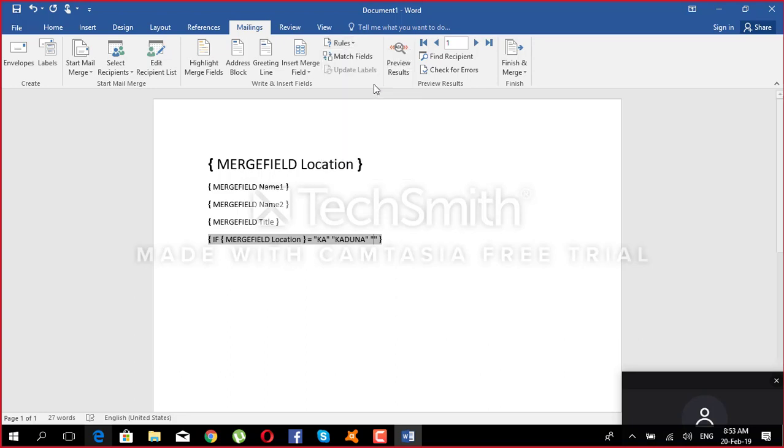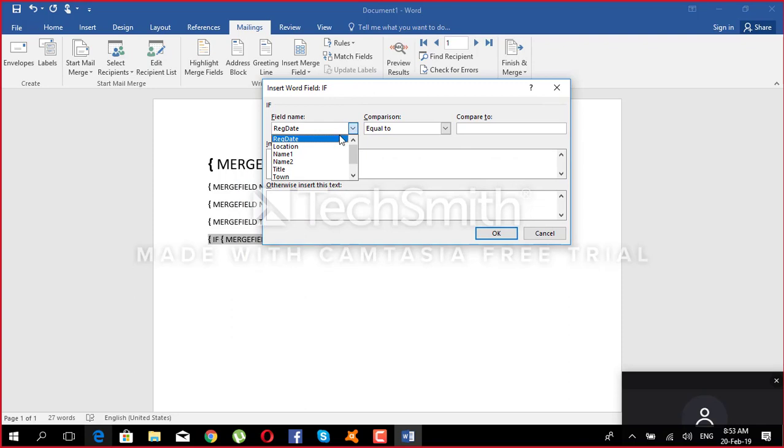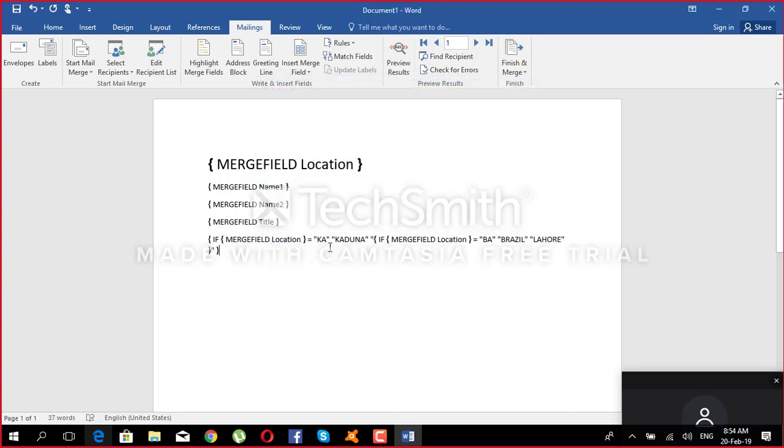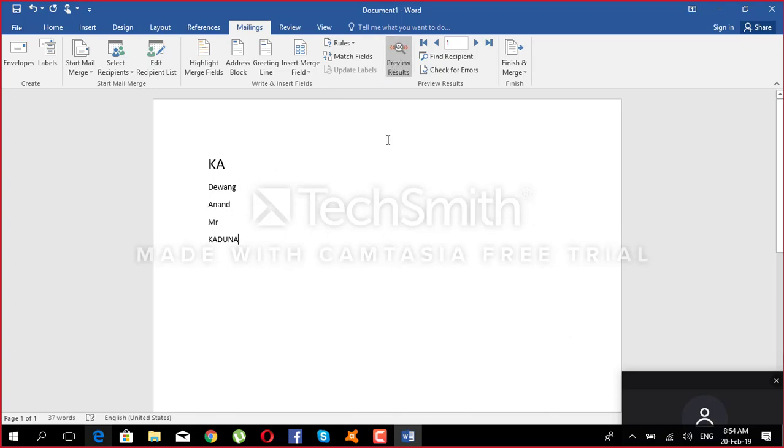Come to if then else again. Okay, and you will say over here if the location is equals to BA, I'll write over here Brazil. Otherwise, I will say over here, let's say, no. For example, just take an example, right? So now what's happening is, if this is the statement, then this will happen. Otherwise, if this is the statement, this will happen. Otherwise, this will happen for the rest of them. I'll just press Alt F9 again, and let's have a look at what we get. Okay.